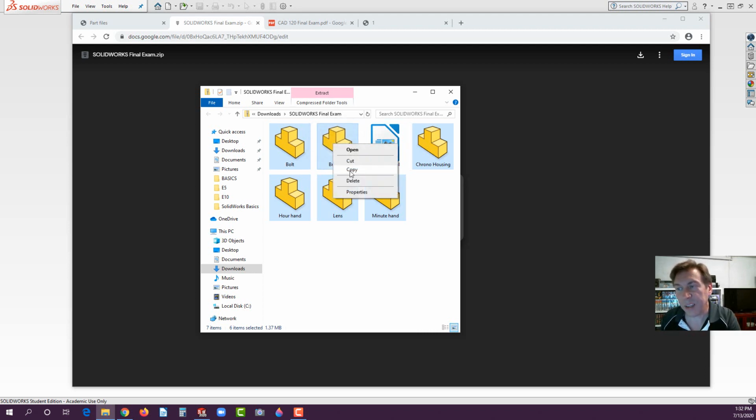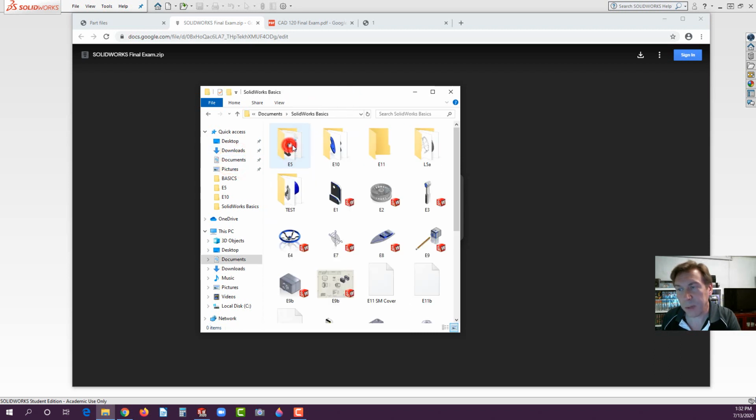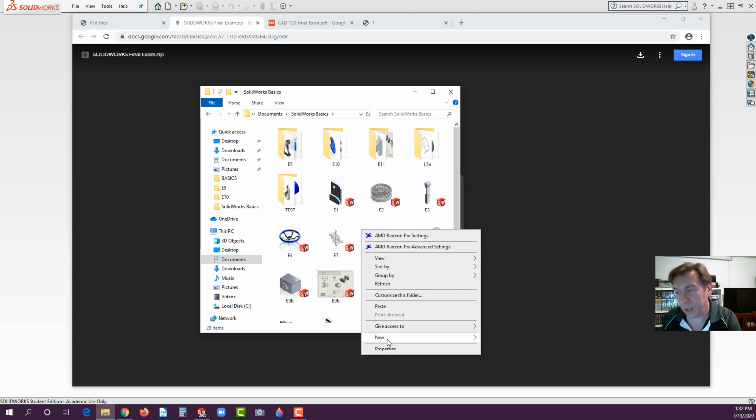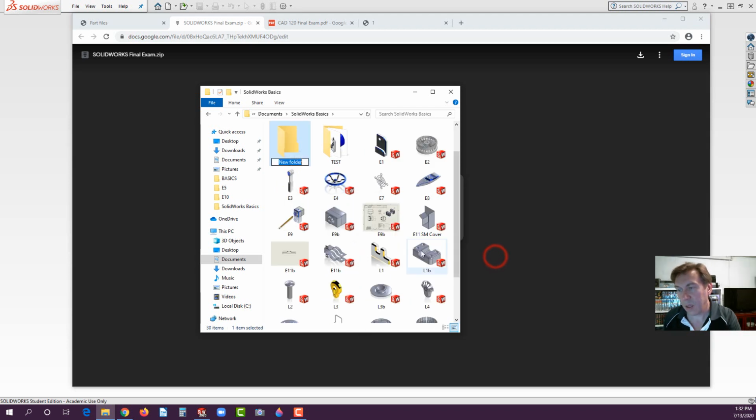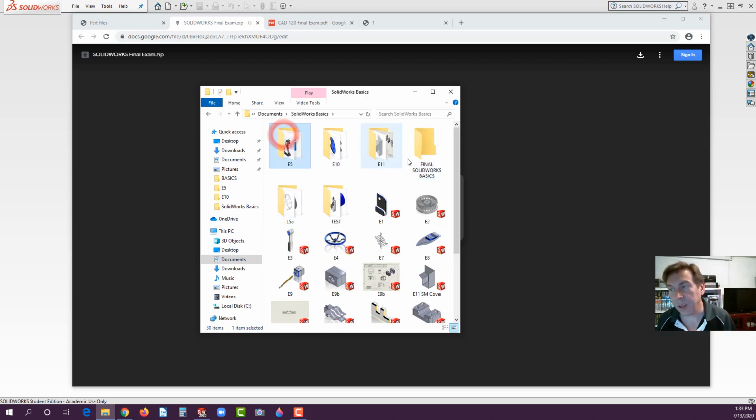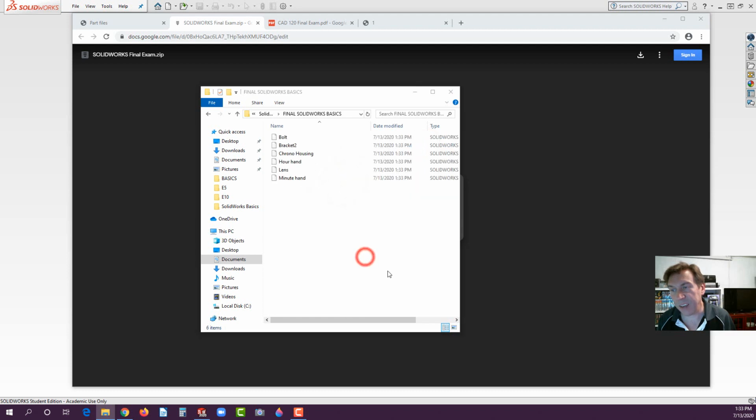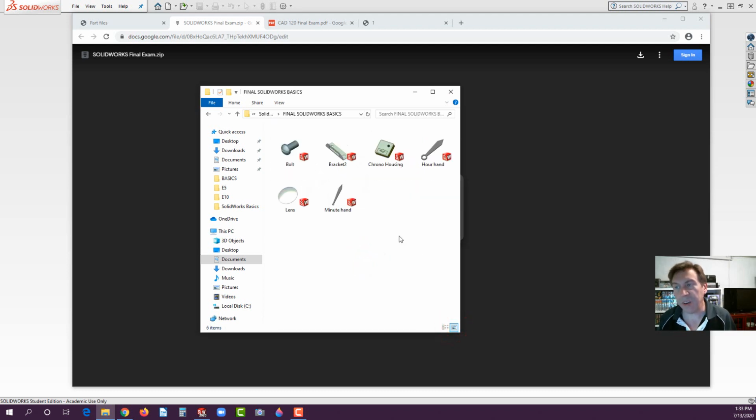Now I'm going to right click, I'm going to cut those out, and I'm going to put them in my documents, SOLIDWORKS Basics, and create a new folder. And I'm going to call it Final SOLIDWORKS Basics. I'm going to double click in there and then right click and paste. And these are what the files should look like. Now that means we have 1, 2, 3, 4, 5, 6 parts. The bolt you're going to use twice, and so you're going to have to assemble those things.